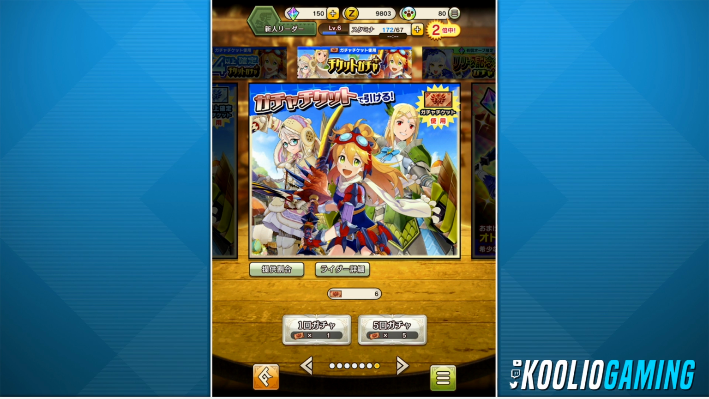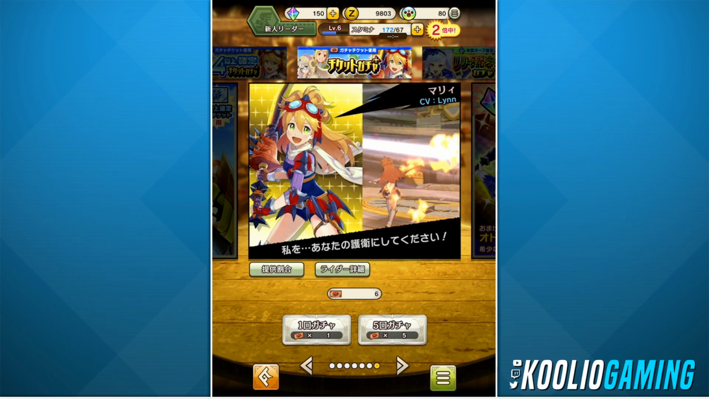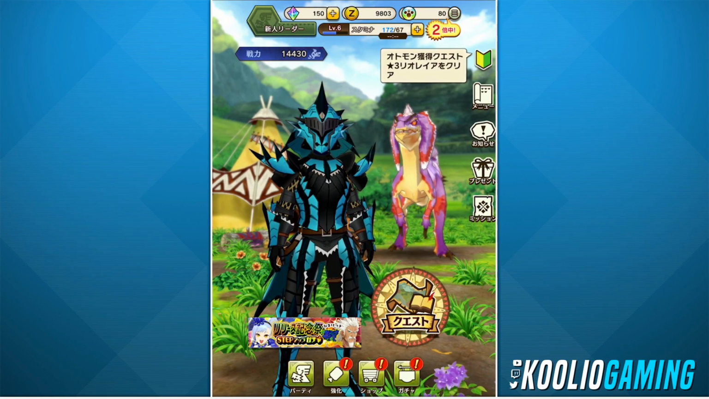Now you get those through doing certain achievements within the game. Some are easier to get than others. Some of them will give you higher rarity monster riders than others will. There you guys go. That is my Monster Hunters Rider full English guide.